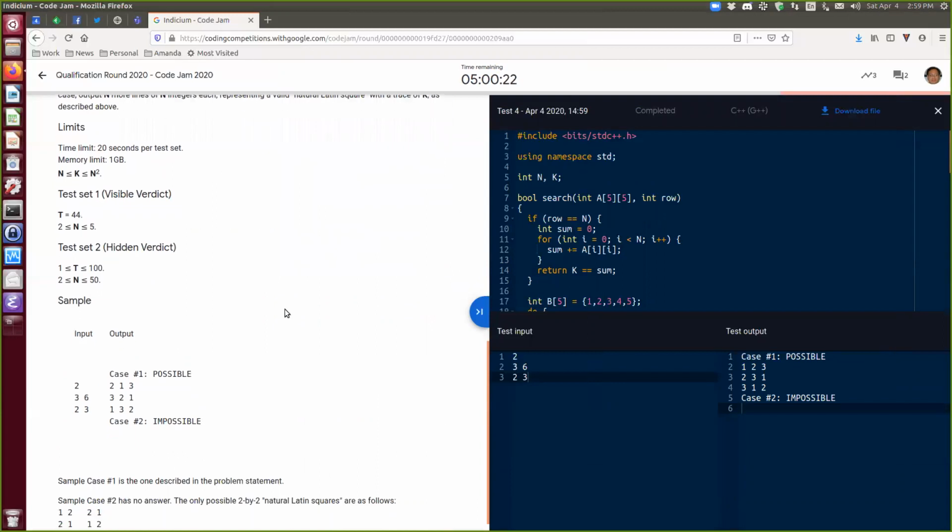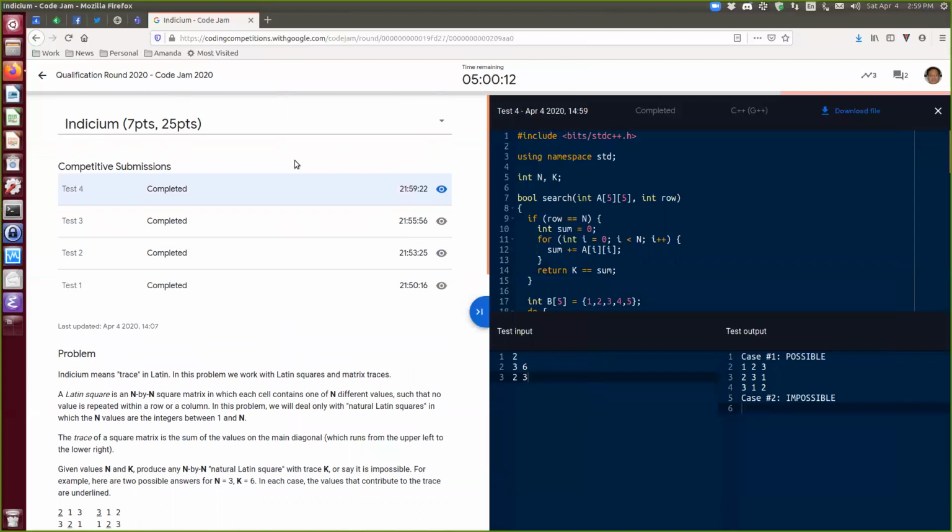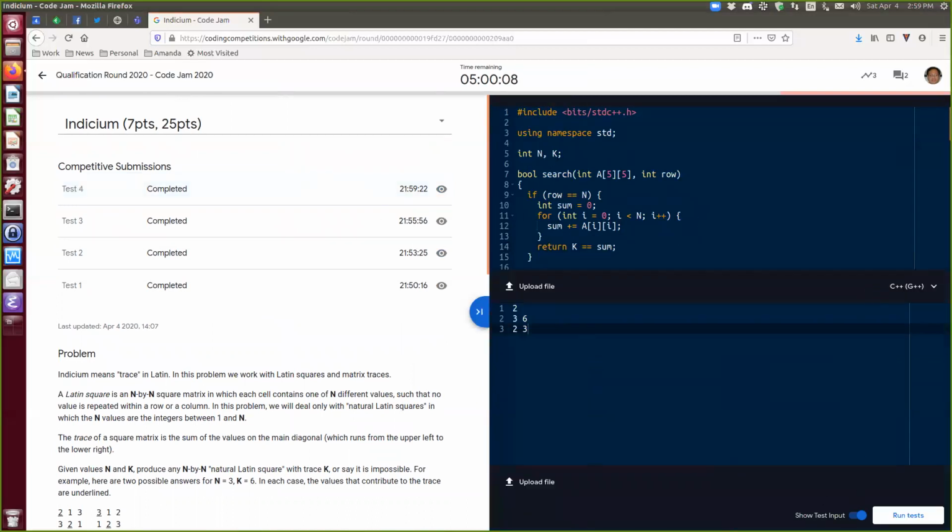Okay, is it more or less the right format? 1, 2. Okay, it's a different Latin square, but it's still valid. So, okay, let's send that in.